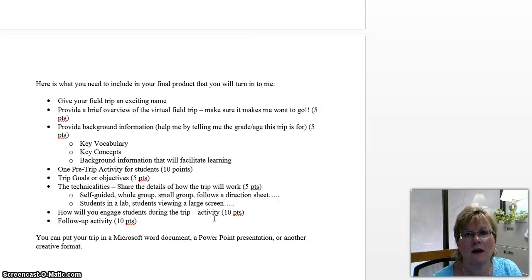Sometimes if it's a trip to the farm, you might write a letter to a farmer, or you might draw a picture of your favorite thing that you saw on the trip. Whatever the follow-up activity, it should be very similar to what we would do with a hands-on field trip that we actually went to physically. You're going to put all of this in either a Microsoft Word document or a PowerPoint, totally your choice, whatever you're more comfortable with. You could use another format as well. As long as I can open it, you're good to go, and you'll turn that in to me.